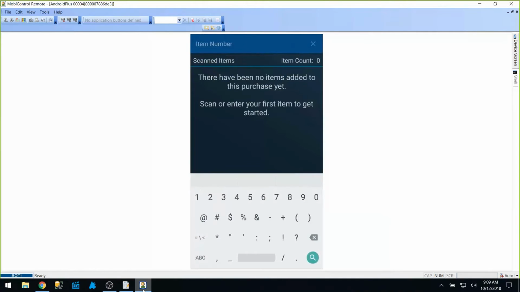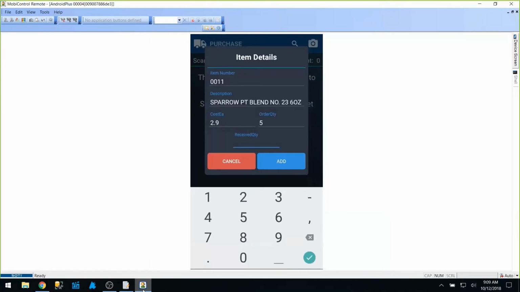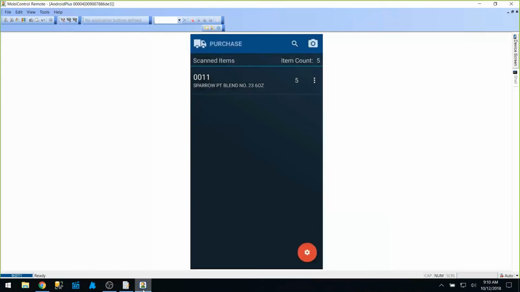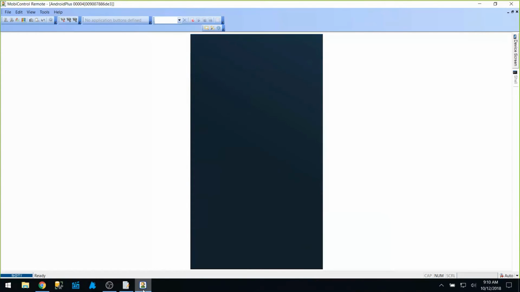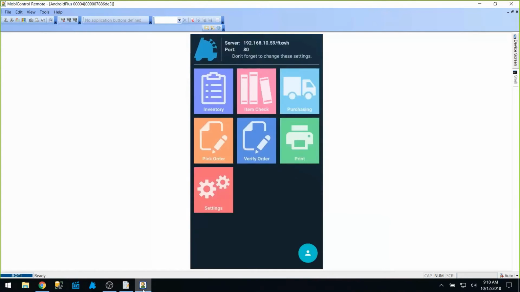If we were to actually type in that item number, it shows us that item and it asks us how many of those we are receiving in. So we will receive the 5 that we ordered. And we can exit out of purchasing, and we would finish this in the inventory module in warehouse.